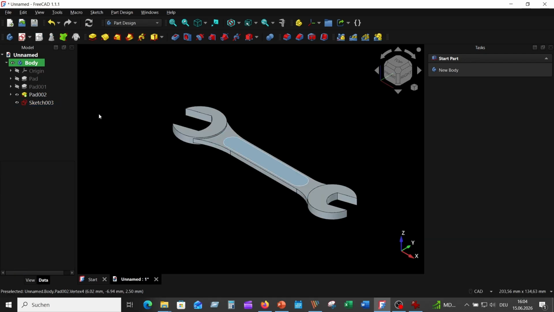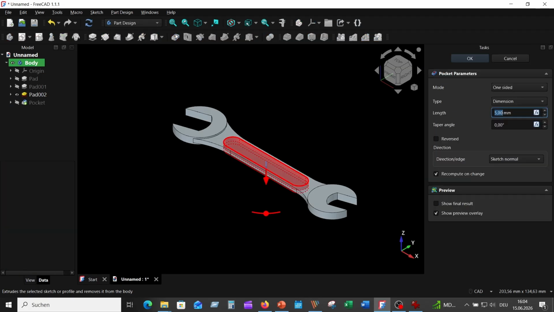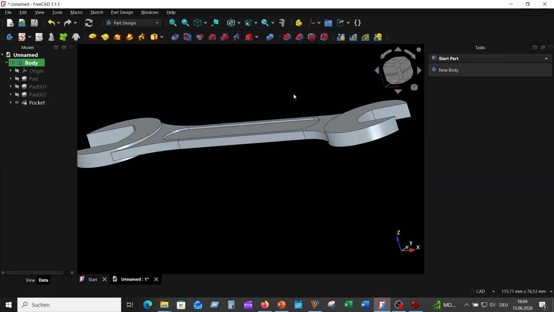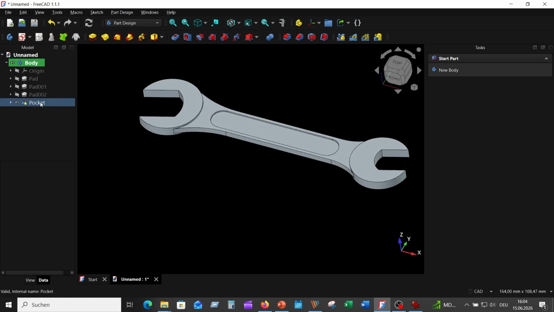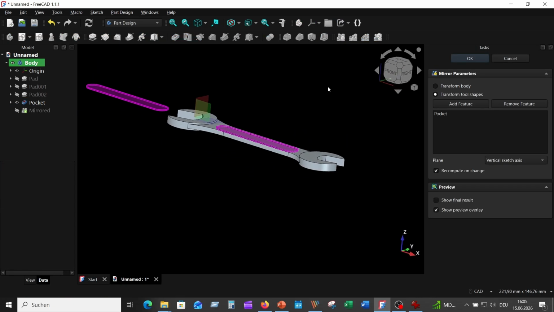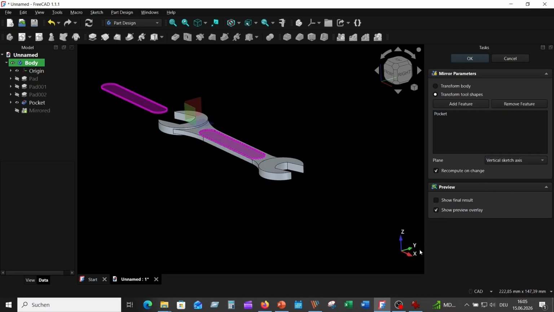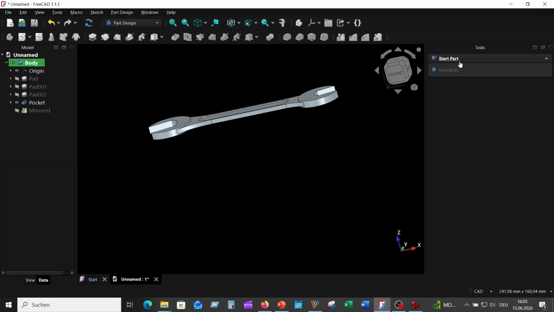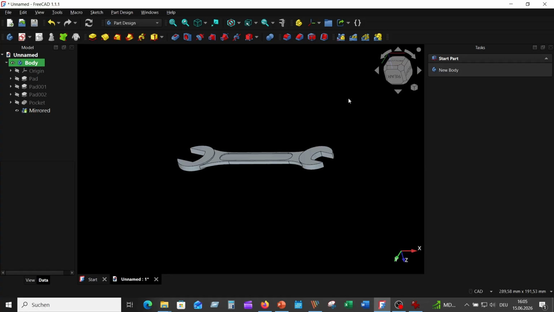Now select the sketch and activate the Pocket tool and then set the depth to 0.75 millimeters. Next, select the Pocket and then activate the Mirror tool. In the dialog window, select the option Base XY Plane as a mirror plane. As you see, the 3D solid part is finalized.